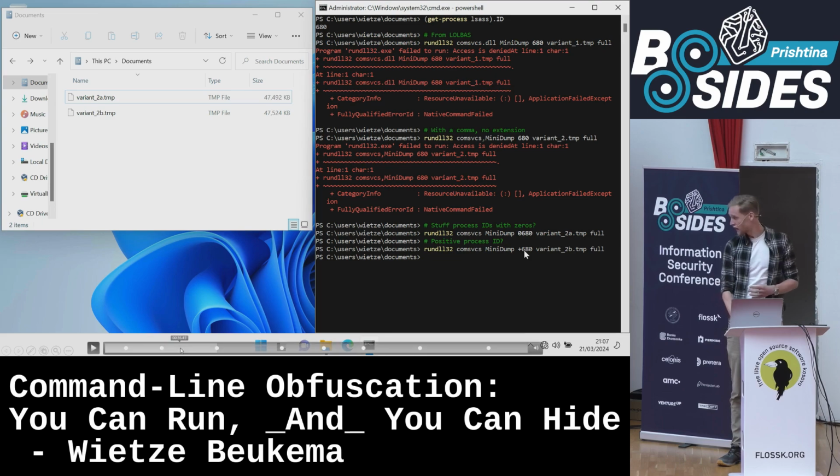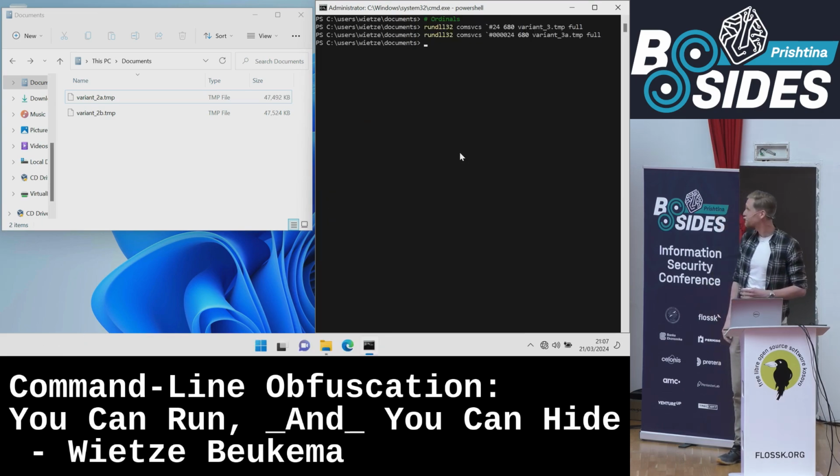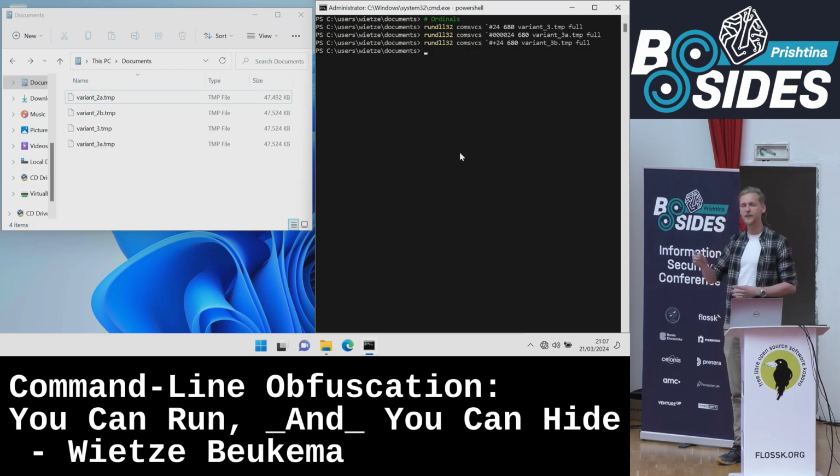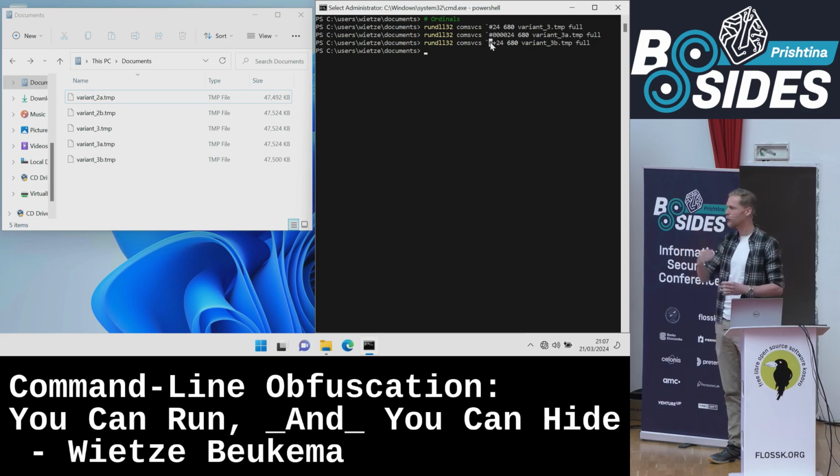Well, let's have a look. Another approach that we could try is using ordinals. So this is a bit more technical. We've seen the word MiniDump in that command line. Now, DLLs often also have a numeric representation of that function. So every DLL has functions. You can call those. We use MiniDump, but you can also use the numeric version. So in this case, it's 24. You need to look that up.